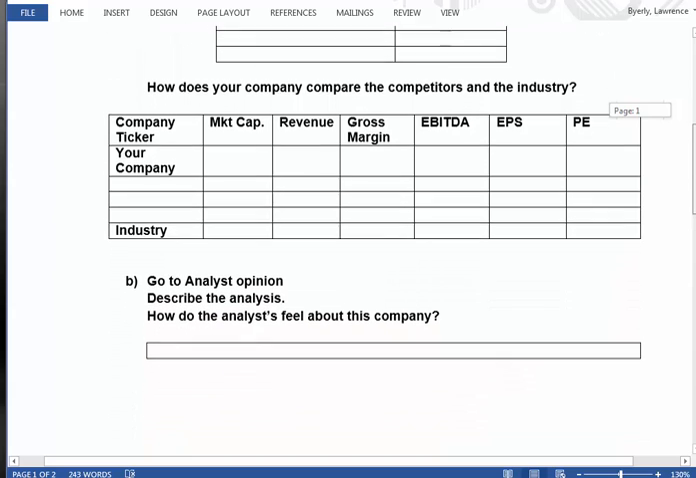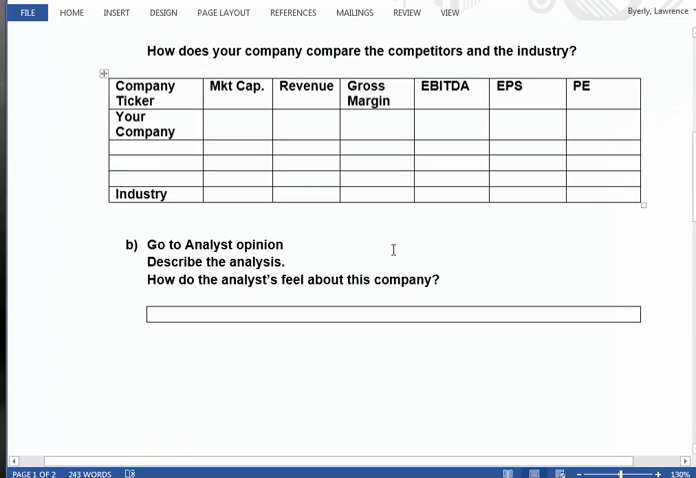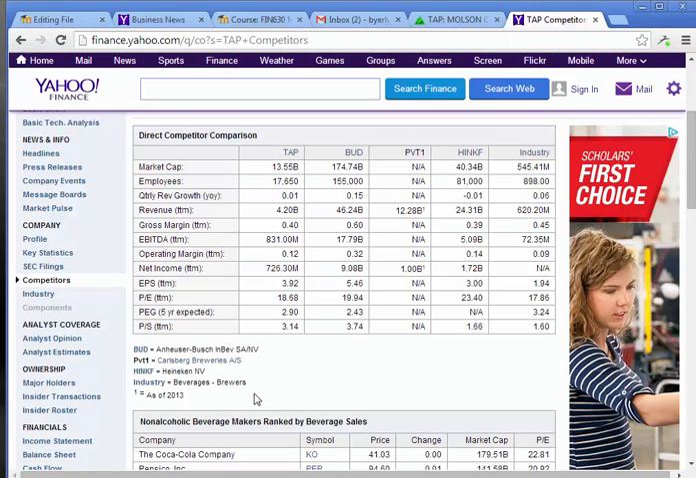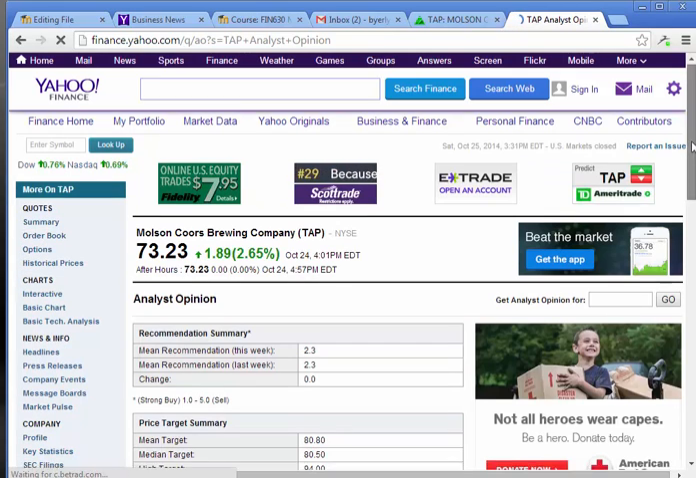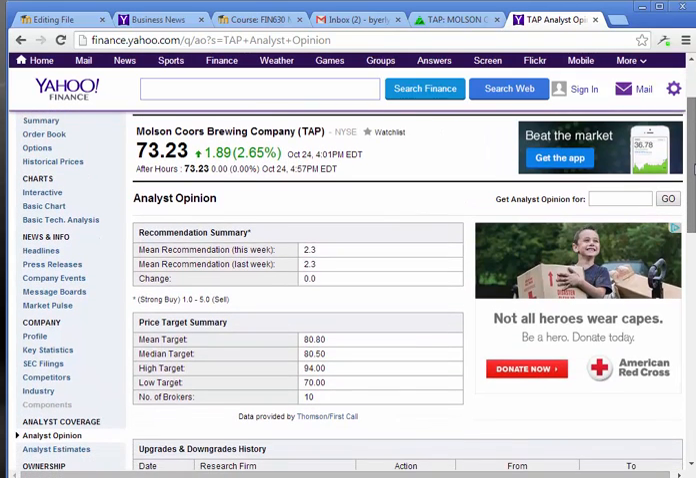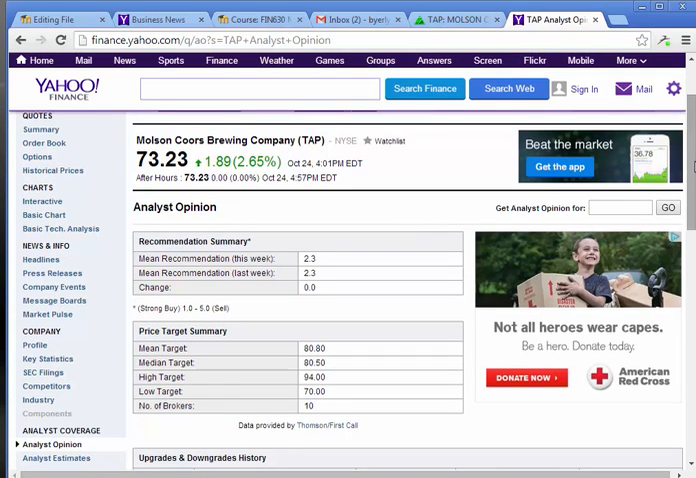The next thing we're going to do is move to another section called the analyst opinion. So we're going to go down here a couple of slides. Here's analyst opinion. Click on that button, and of course we're going to get some information about the company. What are the analysts saying about the company?